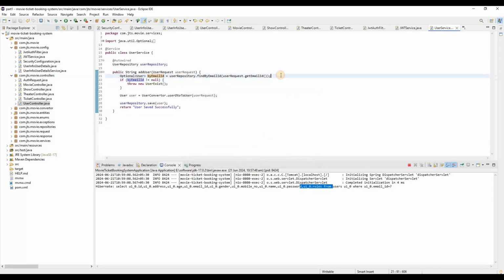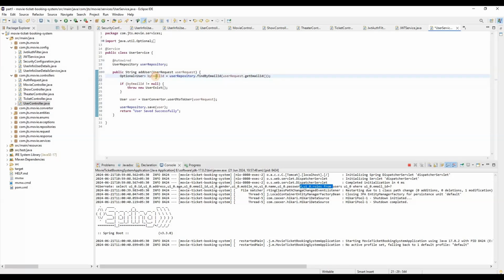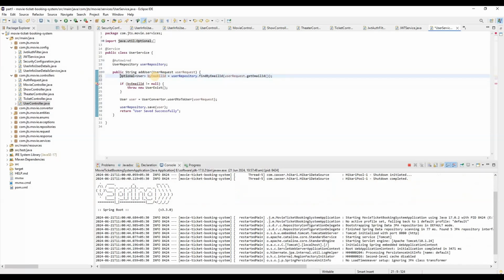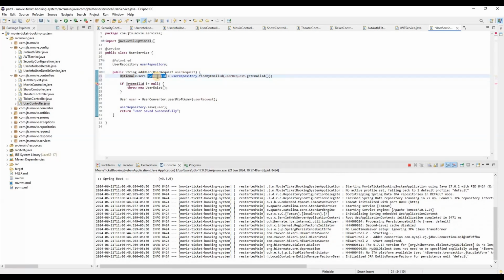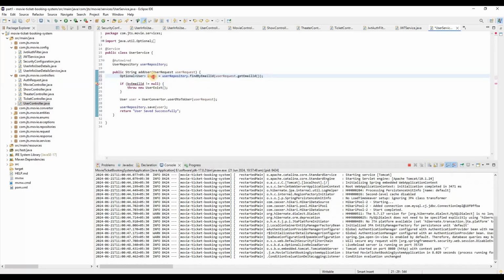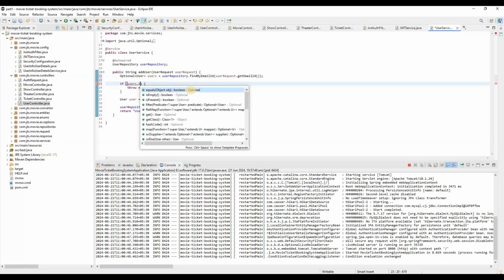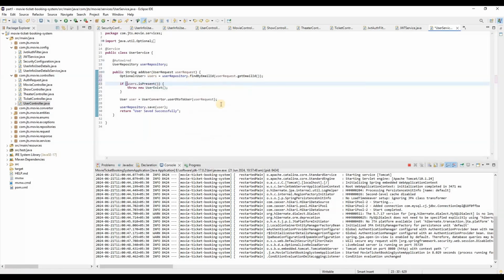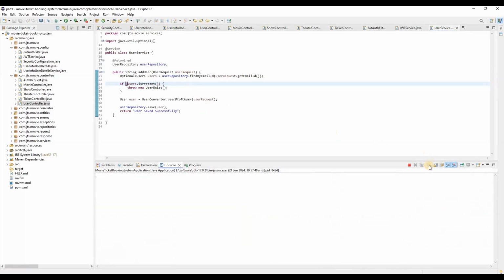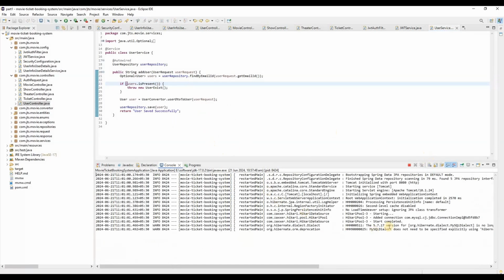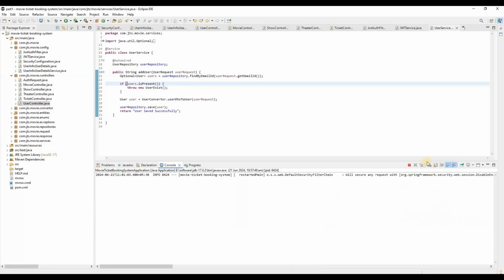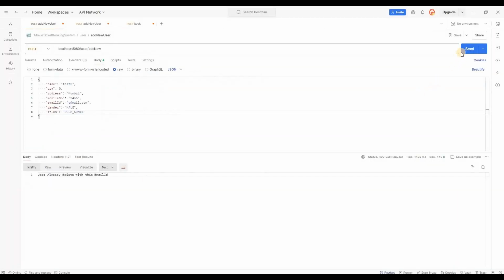Instead of that we can say users, and for the user, instead of this we can use isPresent. If it is present, then only we can say the user exists, else no. Let me restart this application, then we can check again. Okay, it started, and we can check. Yes, we can see that the user is saved successfully now.